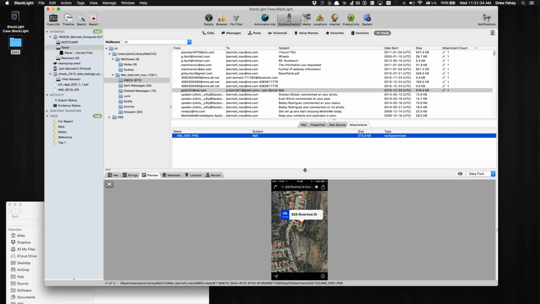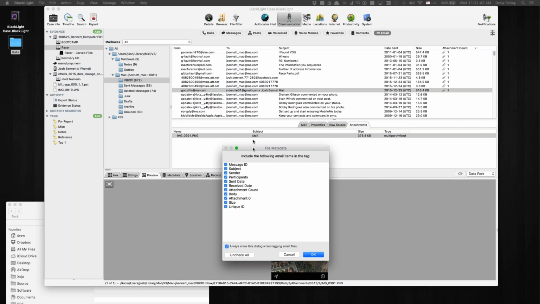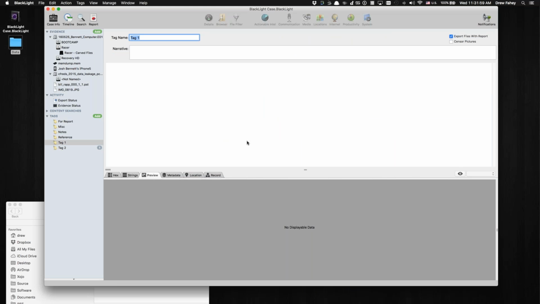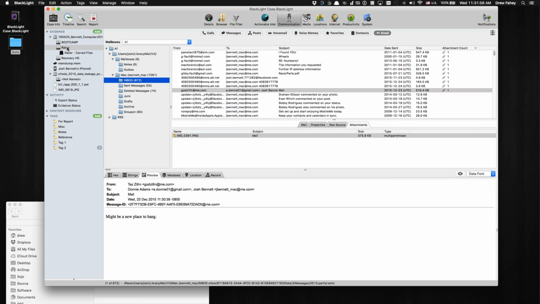Tagging will work the same way. If you tag the whole email and it has attachments, you'll get the option. So for example, if I want to tag this email as a new tag, I'm going to get the options for the attachment. I click in here, and everything that I've checked will actually be in the tag. Whatever you had will be in that tag, and will then obviously go into your report.